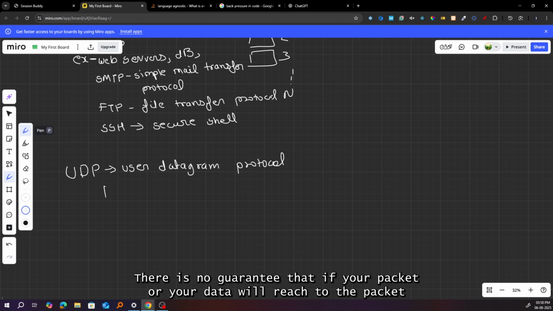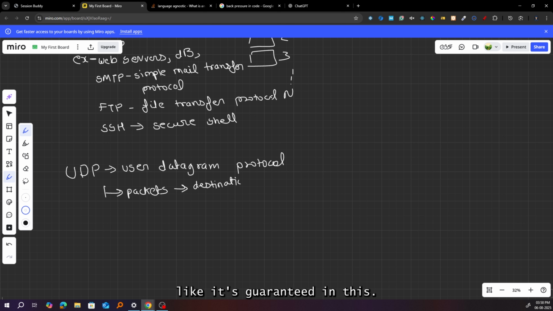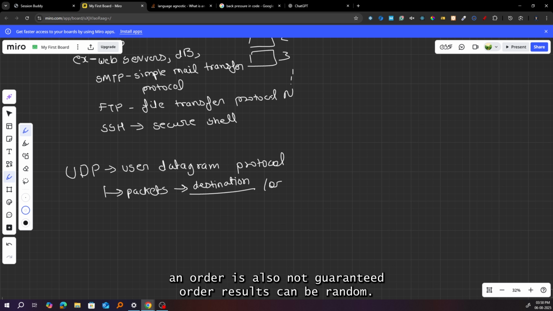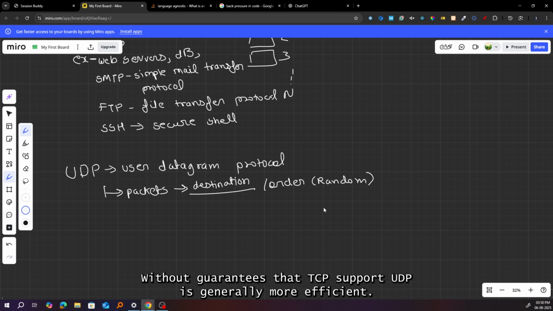There is no guarantee that your packet or your data will reach the destination. It's guaranteed in TCP, but it's not guaranteed here. And order is also not guaranteed. Order can be random. Without the guarantees that TCP supports, UDP is generally more efficient.